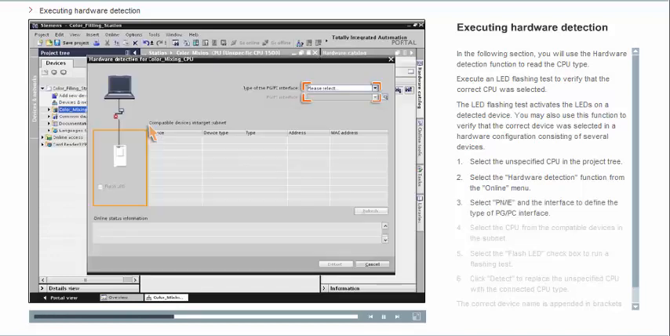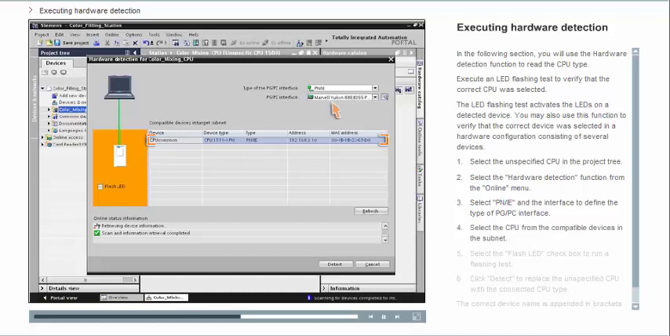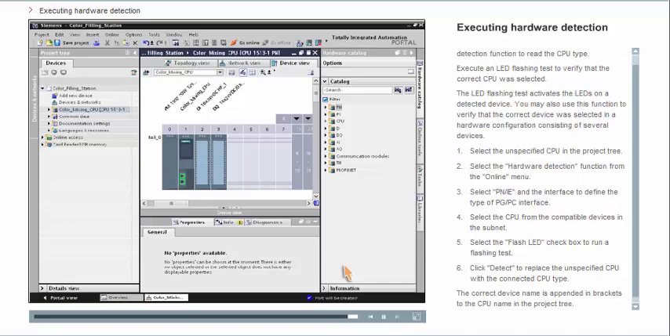Select PNIE and the interface to define the type of PG/PC interface. Select the CPU from the compatible devices in the subnet. Select the Flash LED checkbox to run a flashing test. Click Detect to replace the unspecified CPU with the connected CPU type. The correct device name is appended in brackets to the CPU name in the project tree.